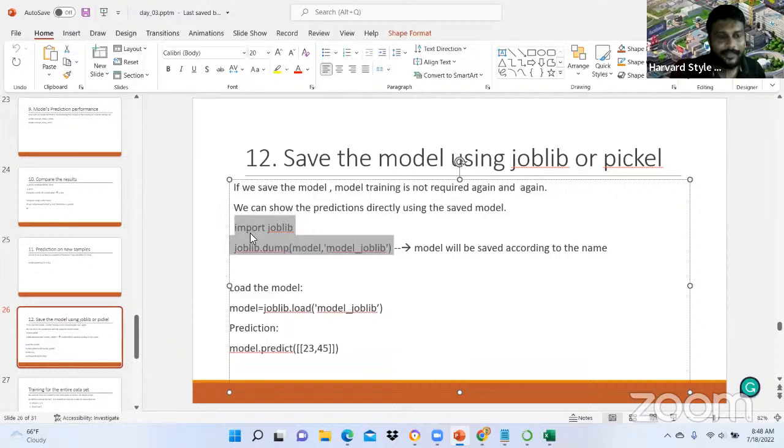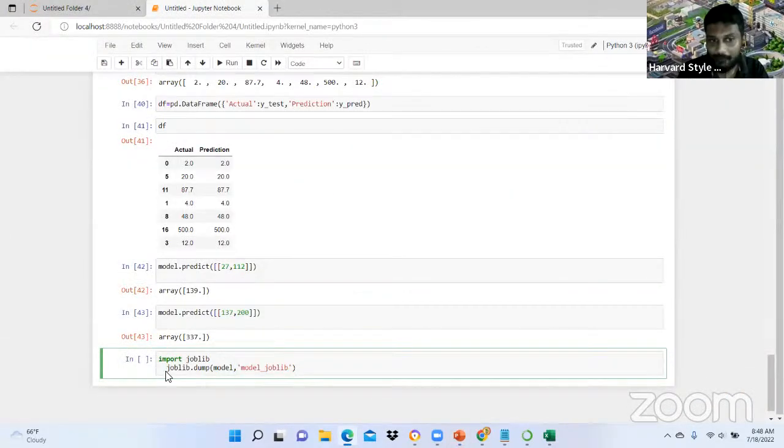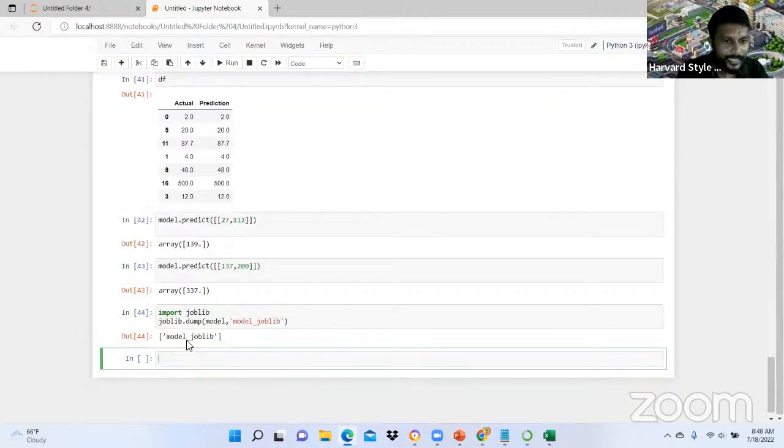First import the library, then this one. Control V. If you put it the other way, then an indentation problem will come, that's why I put it here. Remember, this is the name of that file. You can put any name here. I put model_joblib to make it meaningful. But remember to carefully put the library spelling here. This is the keyword joblib.dump, and the model is also a keyword here, and this you can specify.